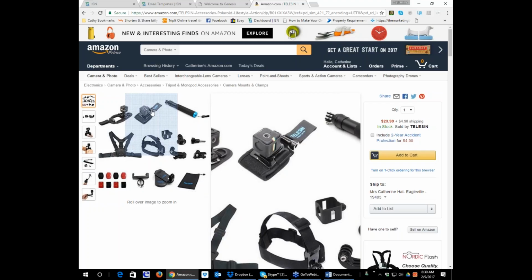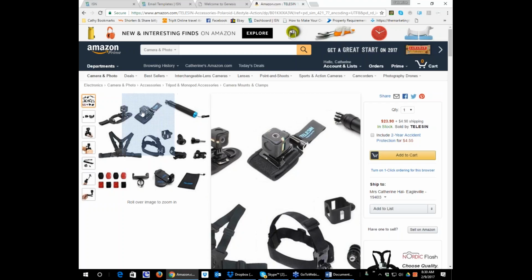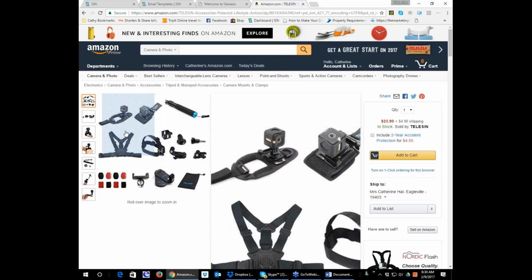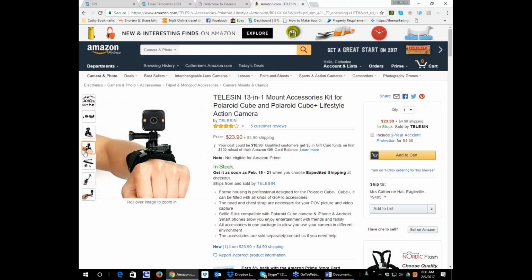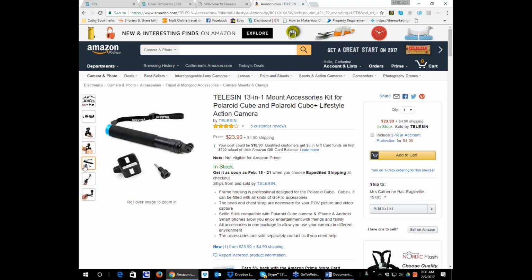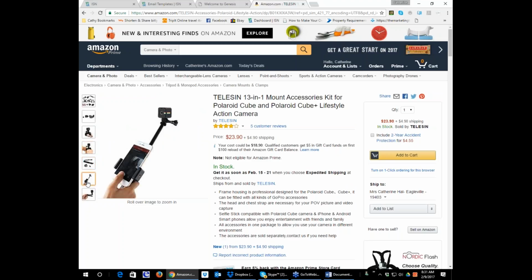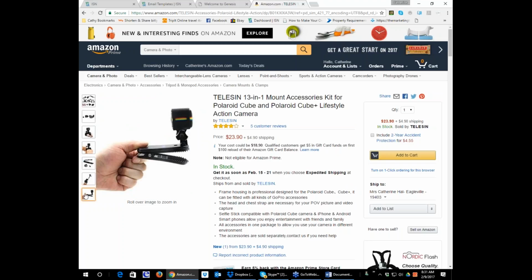But since we are writing and things, it really wouldn't be my idea to put it on your wrist. So here are all different mounts, and this is only $23. There's your wrist mount. There's the selfie stick wand. This is where it actually connects to your phone to do a selfie. And here you can actually clip it.